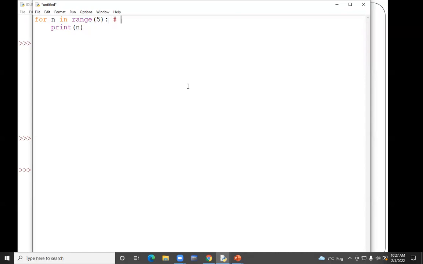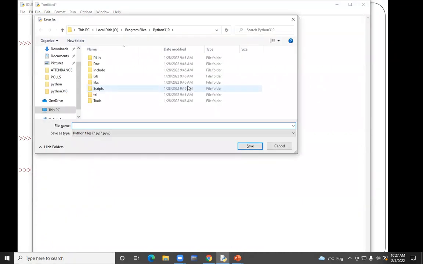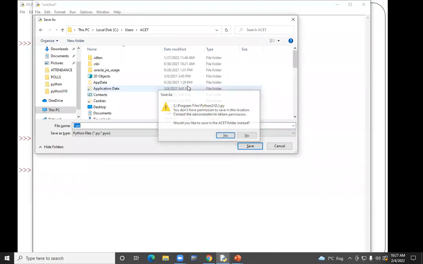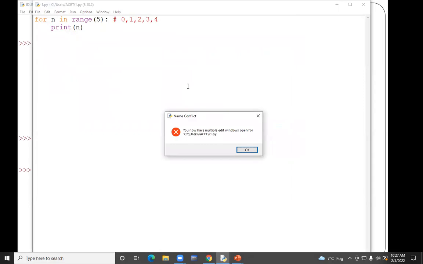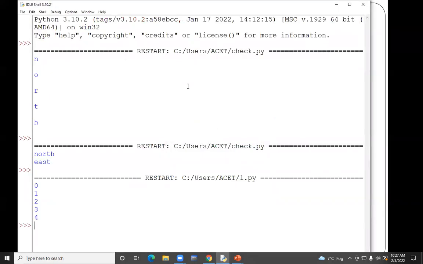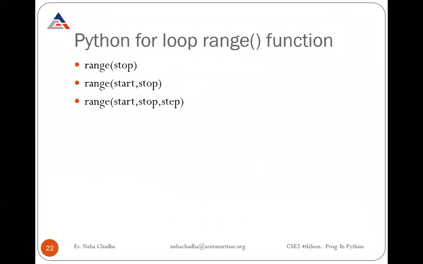Here I will write: it will start from 0 and go up to 5 minus 1, which is 4. It will work 0, 1, 2, 3 and 4. This could be your answer here. Let's run the code. And this is your answer: 0, 1, 2, 3, 4. This is your range function with a single parameter.